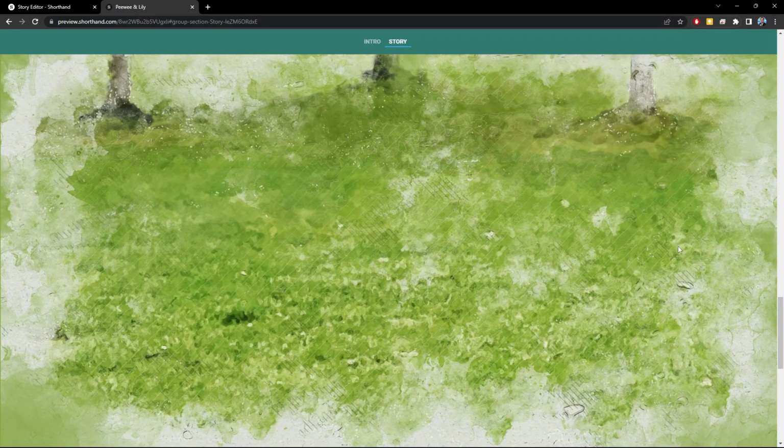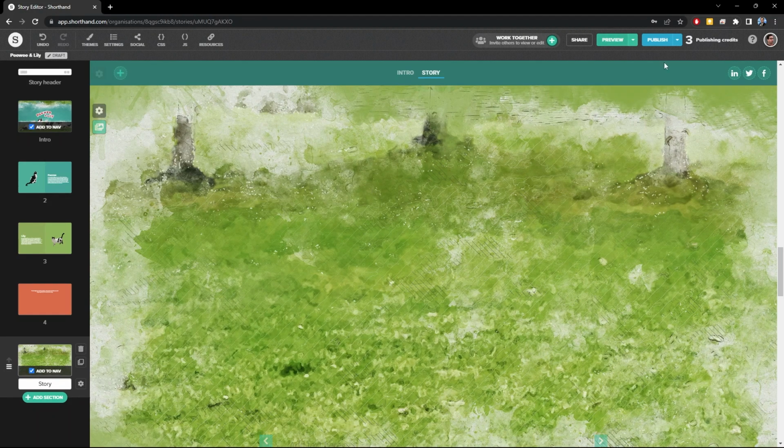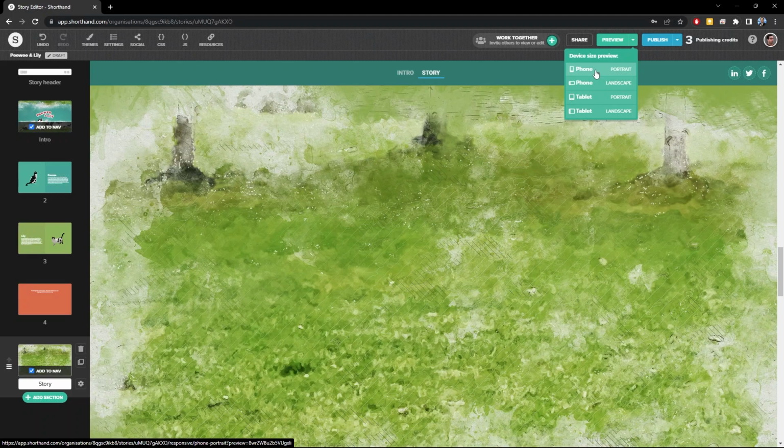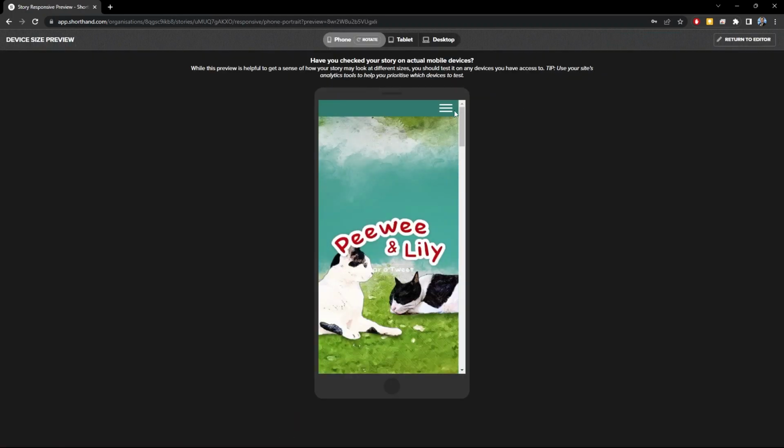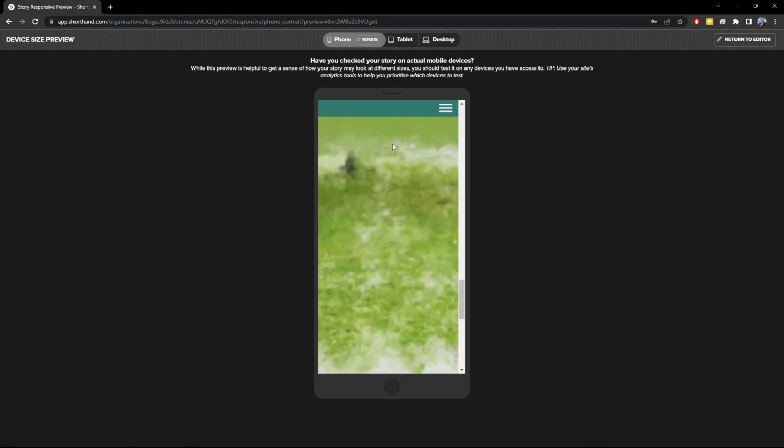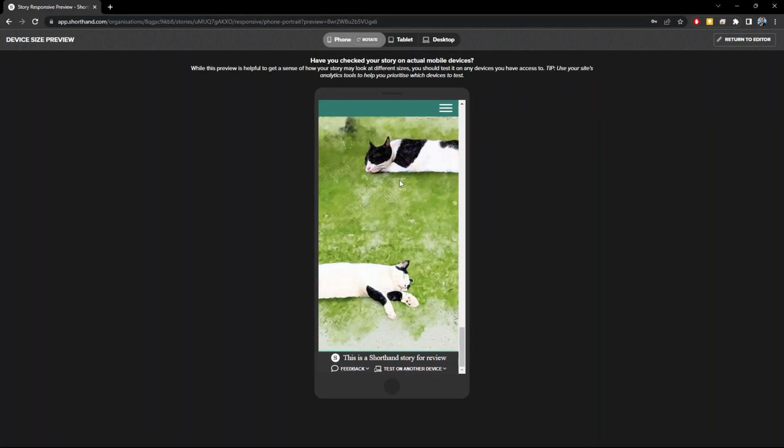To preview the page on mobile, let's close this tab and click on the arrow next to the preview button, and then choose the device and the orientation. I'll choose Phone Portrait, navigate to the story, and then scroll down to reveal the next image. Click here to return to the editor.